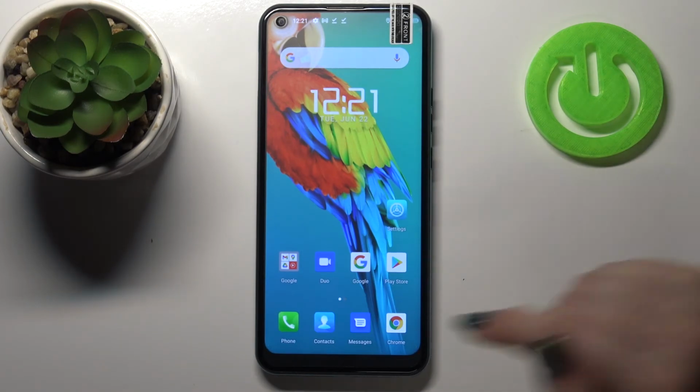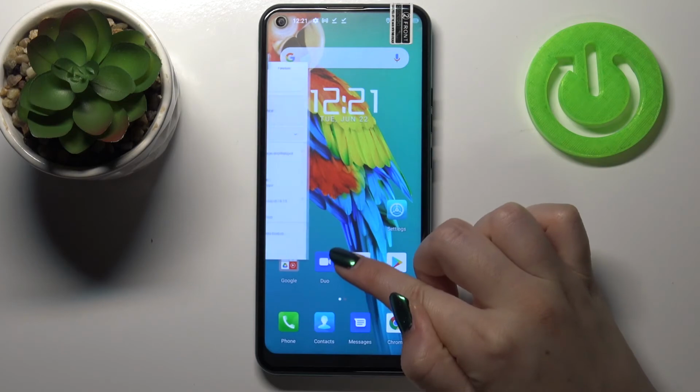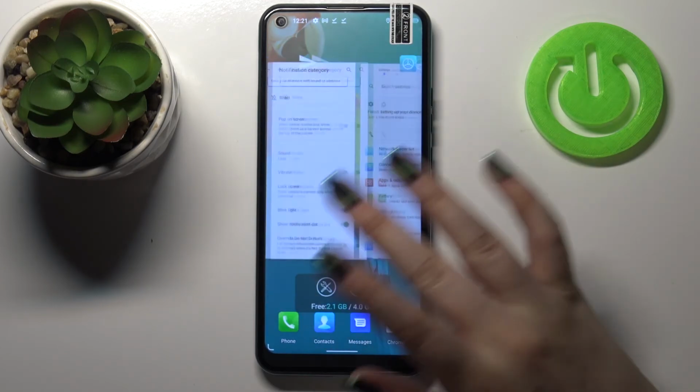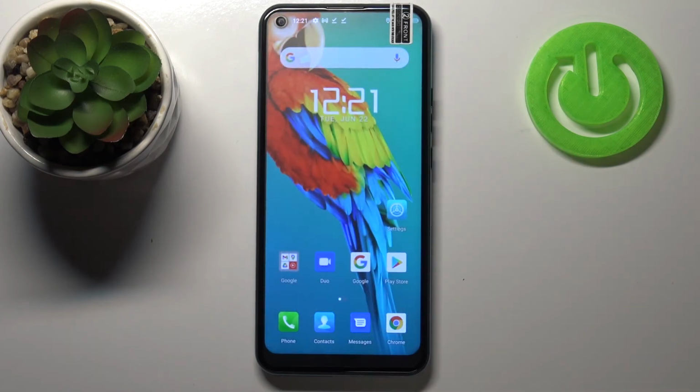In order to open the recents, we have to swipe our finger up and hold it somewhere here. So just do it slowly, and here we've got the recents. So actually this is it. This is how to set the gestures as a navigation in your DOOGEE N30.